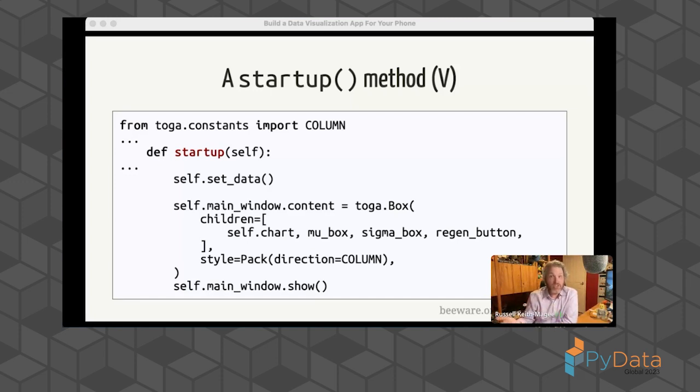We can set the content of our main window. Our main window will consist of a box that contains a chart, the box with a mean slider and label, the box with a standard deviation slider and label, and the regenerate button. Now, by default, boxes lay their content out horizontally, but we want these 4 widgets to be laid out vertically, so we'll set the style of the main content box so that it's a column box. And that's our startup method.